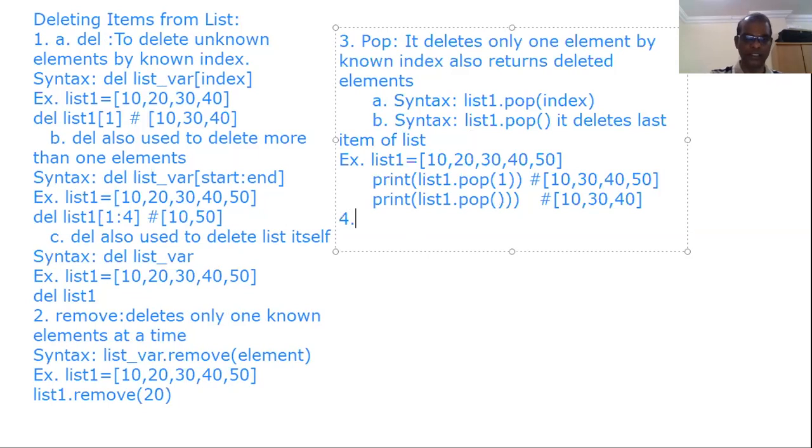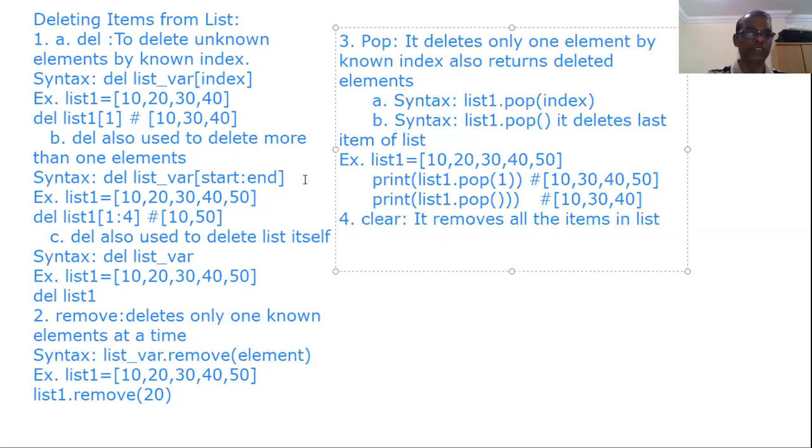One more deletion is there, that is clear. It removes all the items in the list. Whereas del is used to delete more than one element, and del is also used to delete the list itself. The del deletes the whole list. All the elements will be deleted. Here list1 will not be there. The whole variable will be deleted. List1 is one variable, and that variable will be deleted. Whereas here, the elements available in the list will be deleted, but the list variable will still be available.